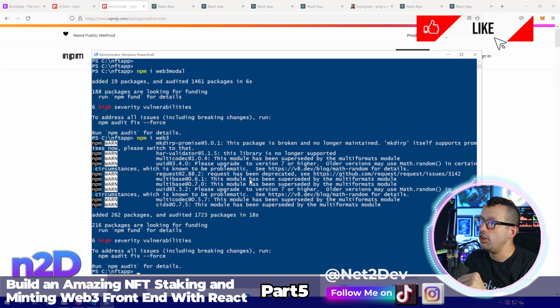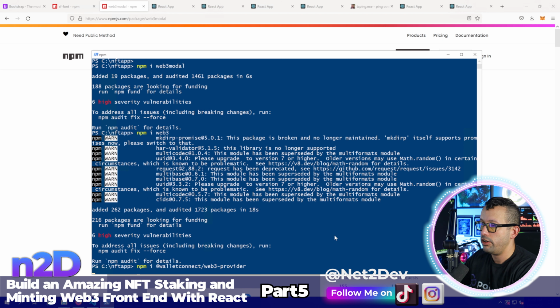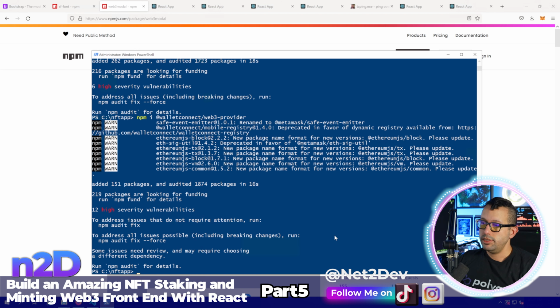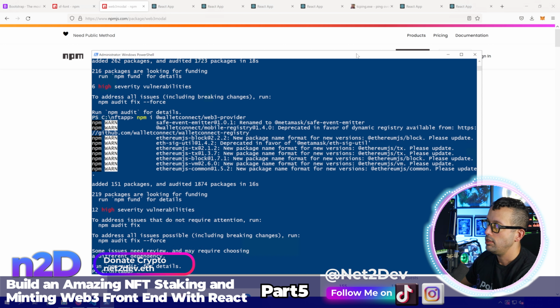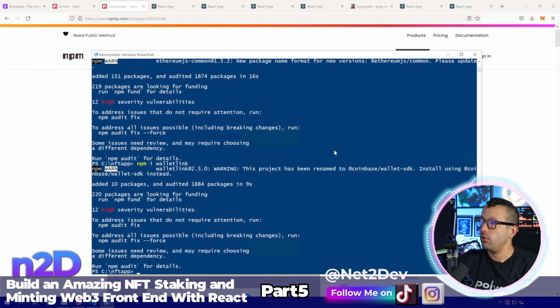Next thing I'm going to do is install the Wallet Connect provider, the Web3 provider, and I'm going to leave all the instructions in GitHub, so you can follow along. Okay, so we're done with that, and I believe the last one that I need to install is Wallet Link. So let's go ahead and install that. So npm i walletlink, and Wallet Link is to connect Coinbase wallet.